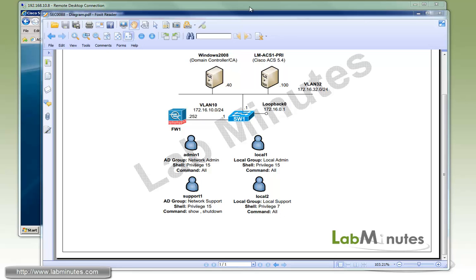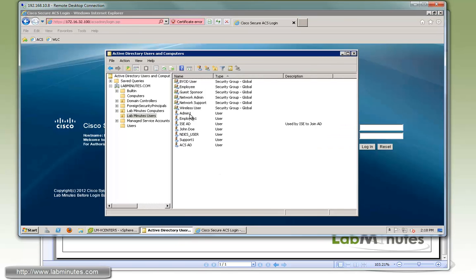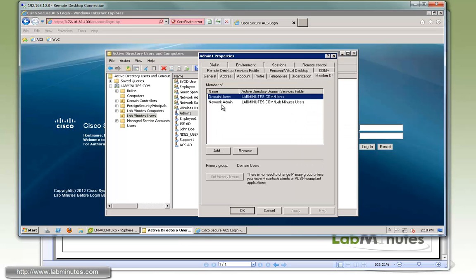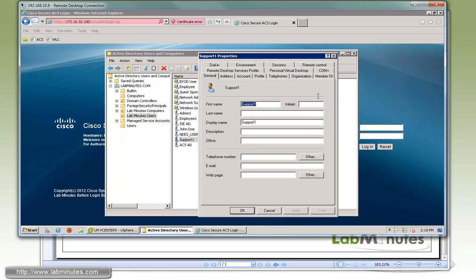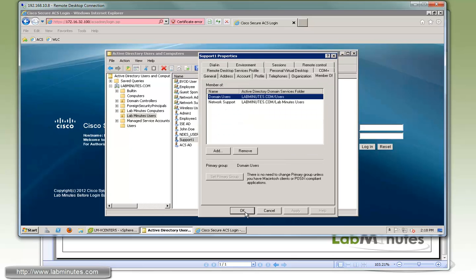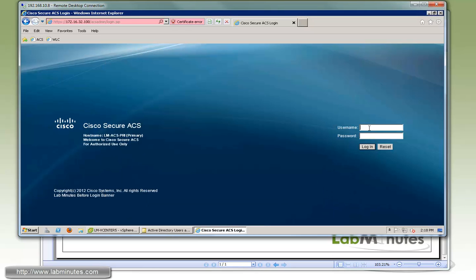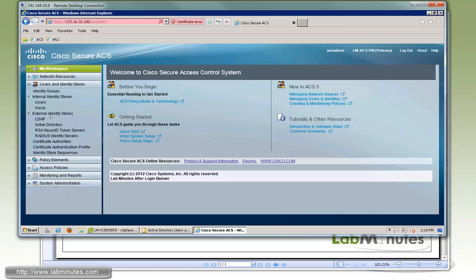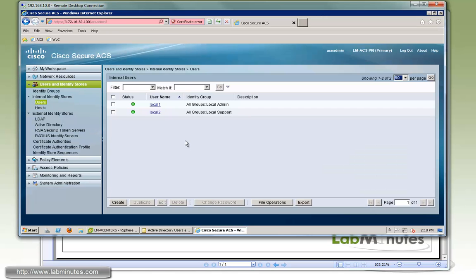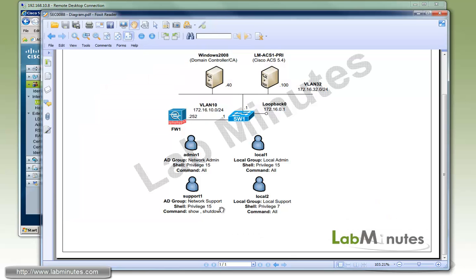I first want to show you our 4 test users, 2 of them that are on AD right here: admin 1, that's a member of the network admin group, and support 1, that is a member of the network support group. For the other 2 users, let's log into the ACS and take a look at them. Here under users and identity stores, we have those 2 users created in our previous video on device admin, and here local 1, that is part of the local admin identity group, and local 2, that's part of the local support identity group.